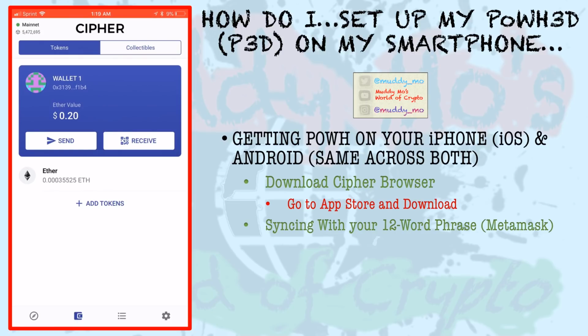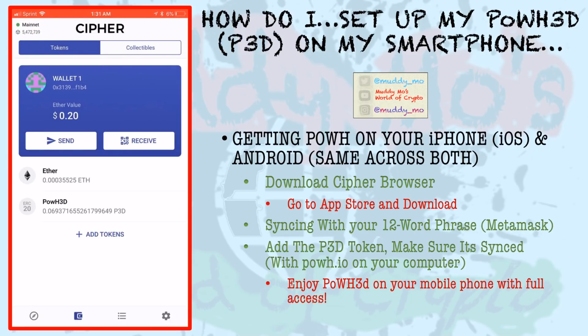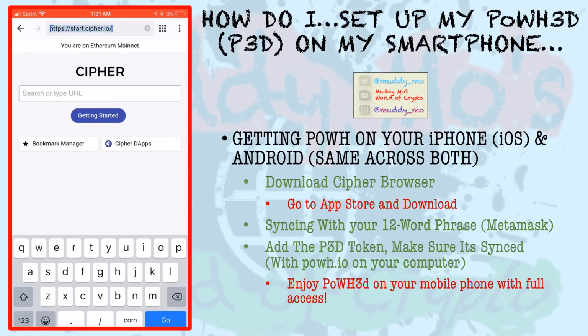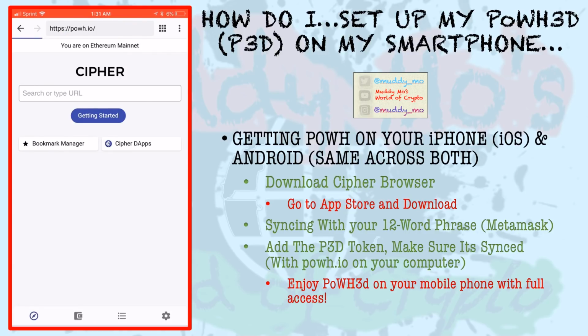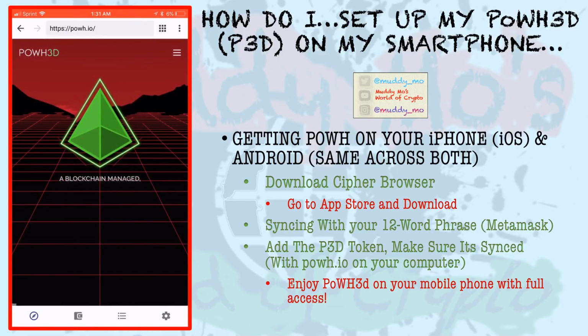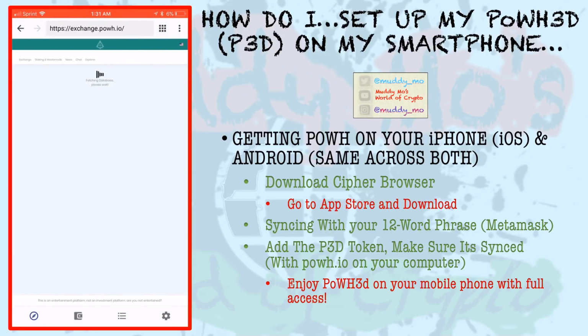All right. So here's your wallet when you get that. And now, as you see, I already had the tokens added, but I'll walk you through how we're going to add the tokens, how we're going to add P3D on here. First, you need to go to the Cypher browser and type Proof of Weak Hands. You just go to the site and go to the decentralized exchange.